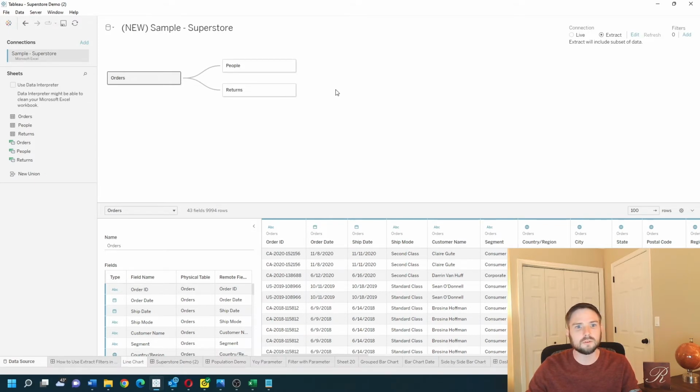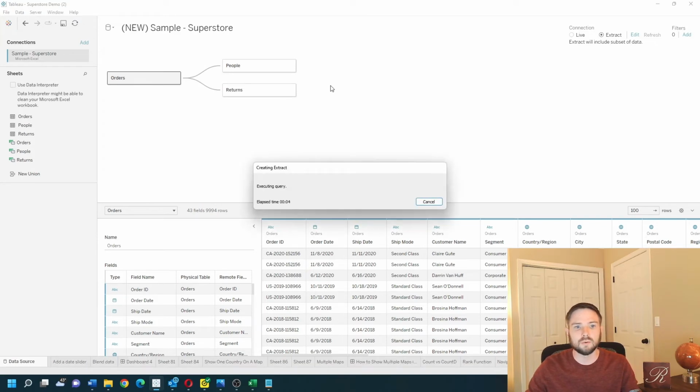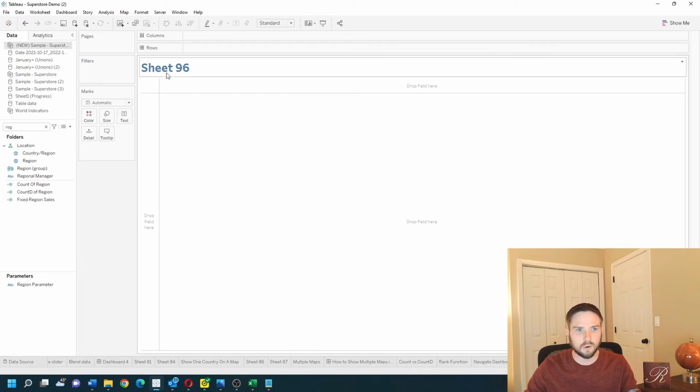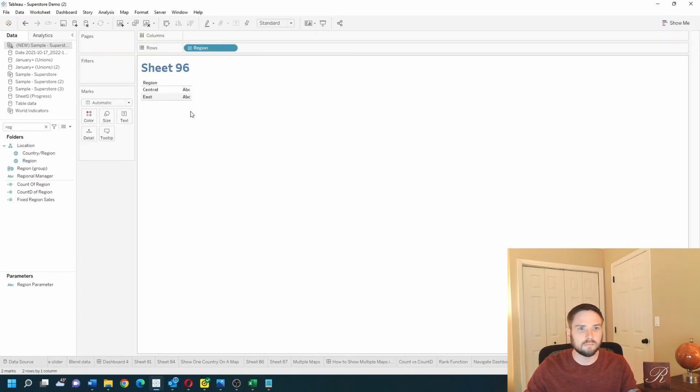What Tableau is going to do is extract the data with only those two regions. When I'm on a new sheet, I can put the region field onto rows, and I have only Central and East. The other two don't exist in my data.